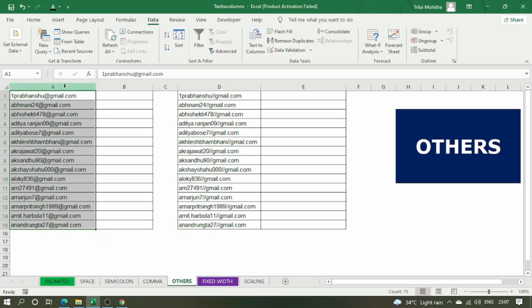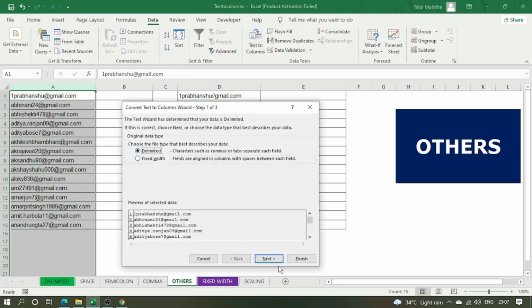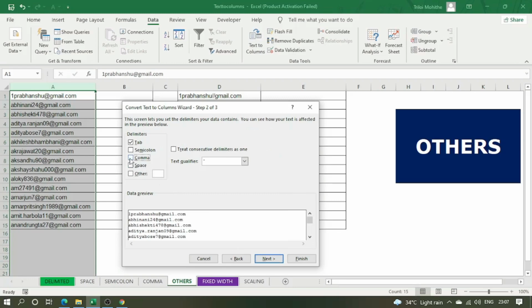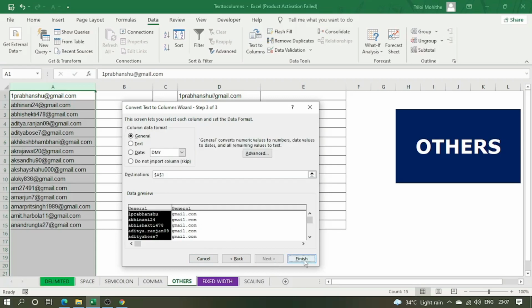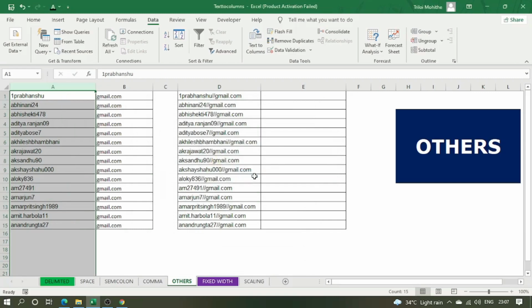It is very simple. The first step in text to columns, select the data and go to the data tab, text to columns, delimited, next, and then here uncheck comma, check others. What special character do we have? @. Here you have to type the @ symbol. Once you type the @ symbol, you can see the preview option over here, and then click next and then finish. Okay. See, the data has been divided after the @. So this is how we have to use the text to columns. Now we'll try to understand the others option in text to columns with a different example.